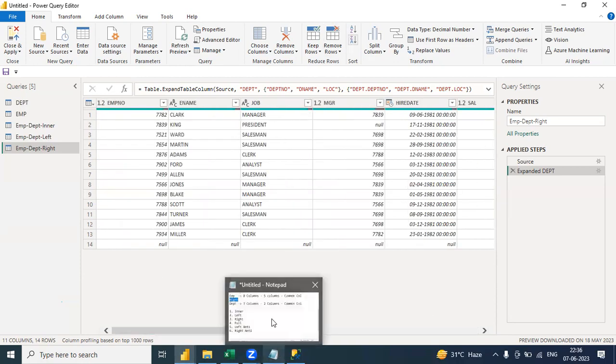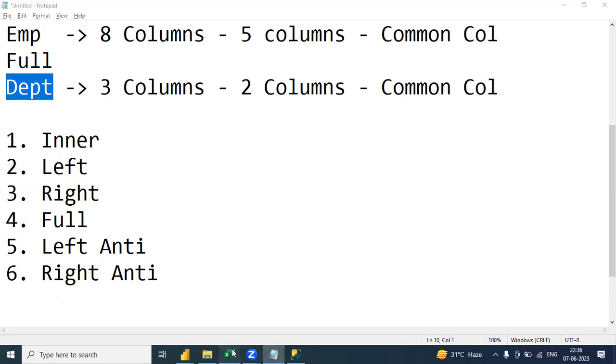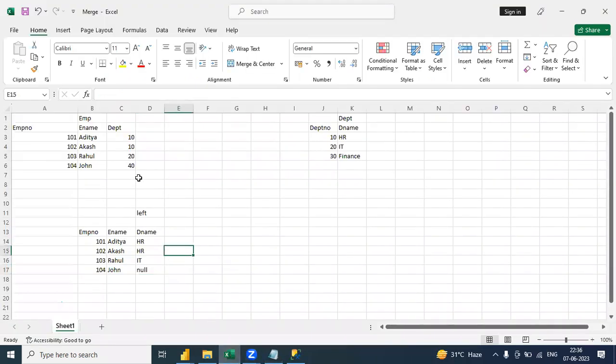Now, the fourth one is full. Full outer join means it will return the matching records from both of the tables as well as the non-matching records from both of the tables. If I take this example, 10, 10, 20 are matching, but 30 and 40 are not matching, so you will get 30 and 40 as well. So for 40, you have got this value null.